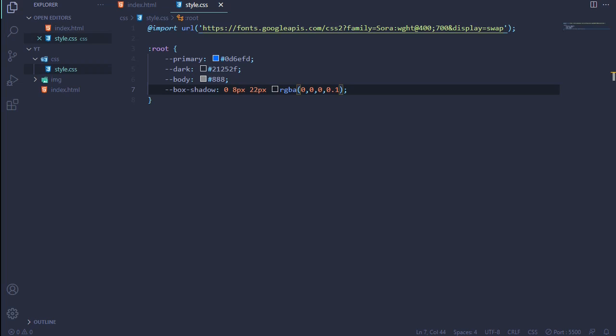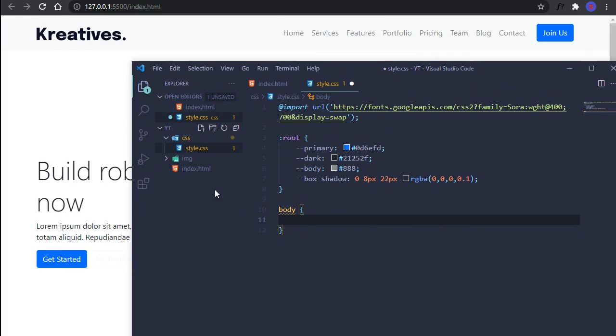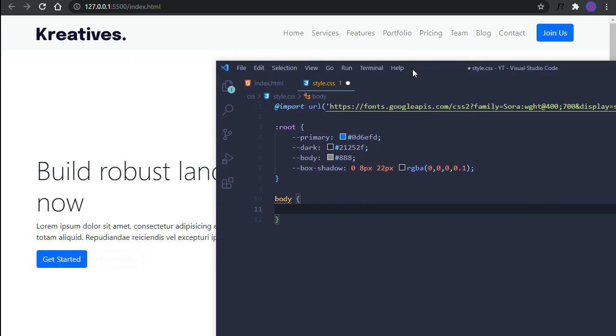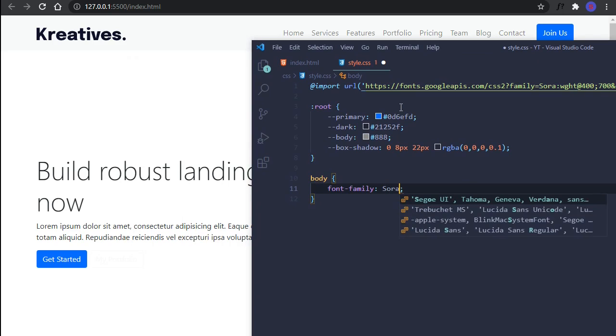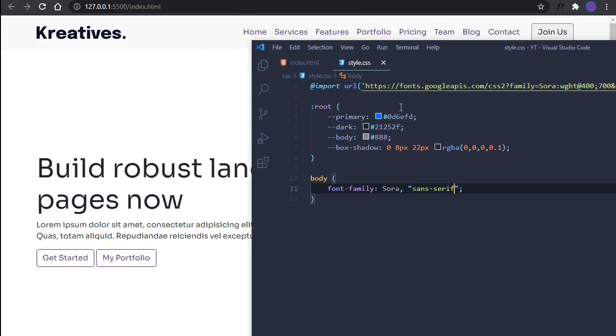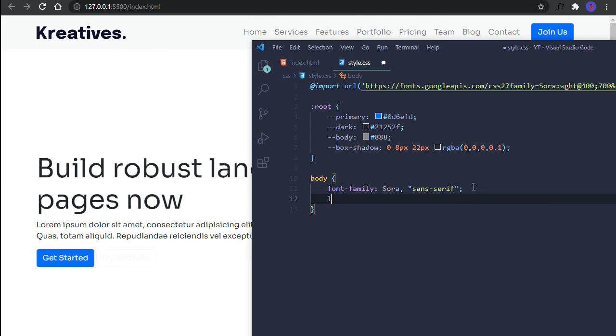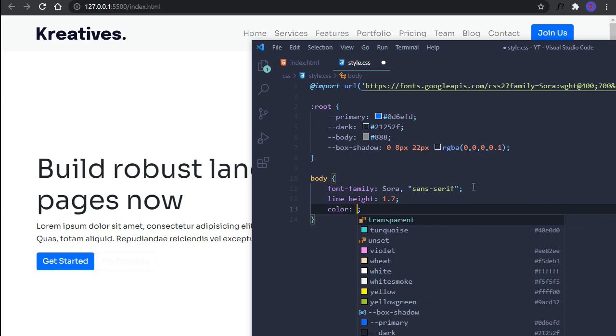Okay, so now let me change the body font. I'm going to do font family is going to be Sora, sans serif. Okay, so now the font is changed to the Sora font, and the line height is going to be 1.7, and color is going to be the body color.